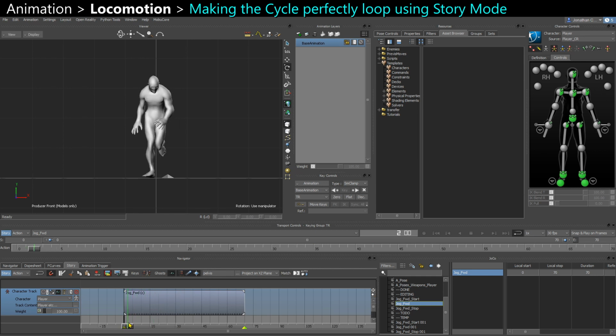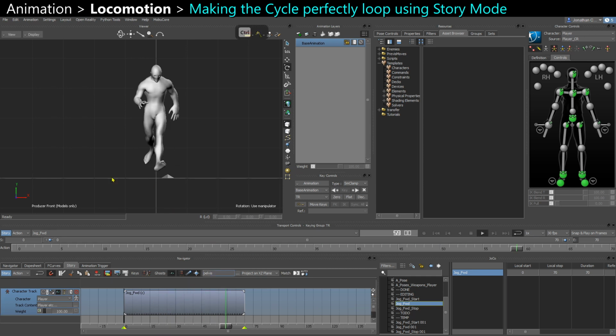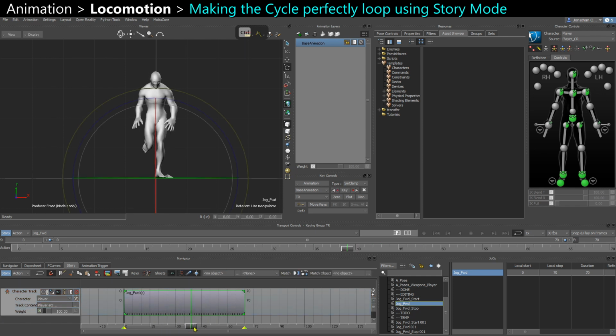So in my case, I can still see a bit of lean at the beginning, and then during that middle part, I really like it, because he has a regular motion, like he doesn't lean or accelerate or decelerate. So I'm going to cut the animation somewhere here in the center. And the trick is to take the second half and put it before the first half.